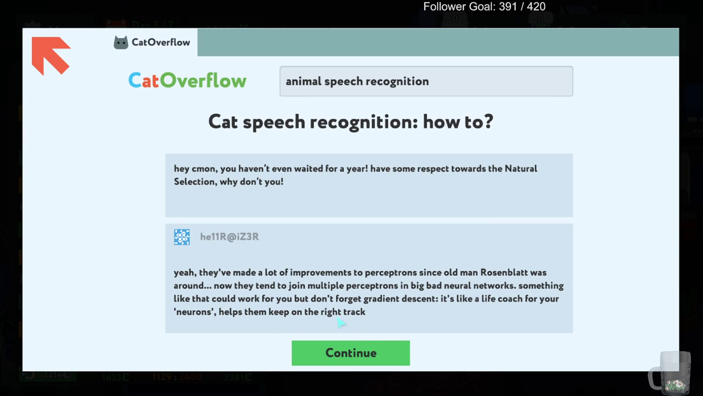Yeah, they made a lot of improvements to perceptrons since old man Rosenblatt was around. Now they tend to join multiple perceptrons in big bad neural networks. Something like that could work for you, but don't forget gradient descent. I have no idea what they're talking about. It's like a life coach for your neurons. Help them keep on the right track. Okay.